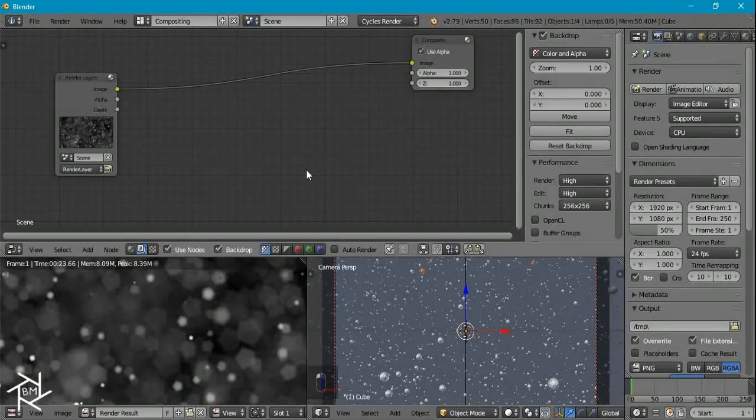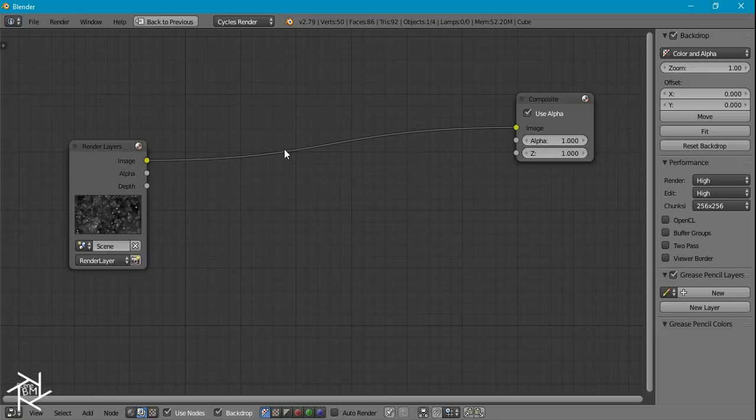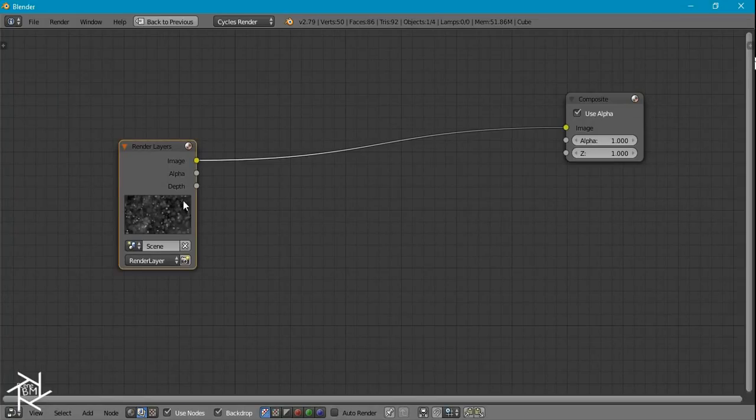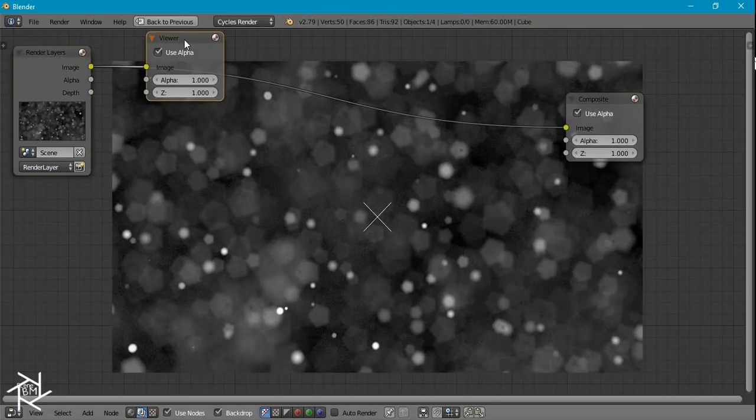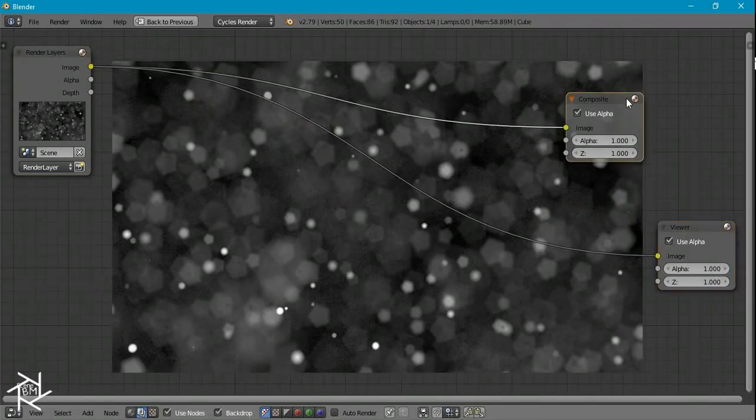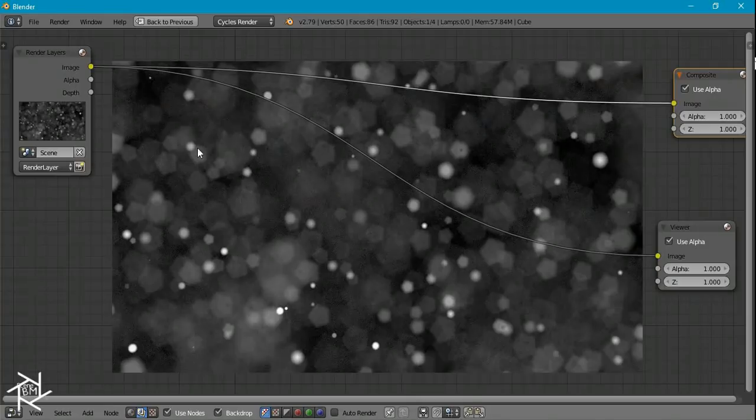Let's check backdrop and press Control up arrow to go to full screen mode. I'm going to press N to get rid of that tab. Let's just move this there. Let's press Control Shift and left click to add in our viewer node so we can see what we're doing. And yeah, let's jump into the compositing now.